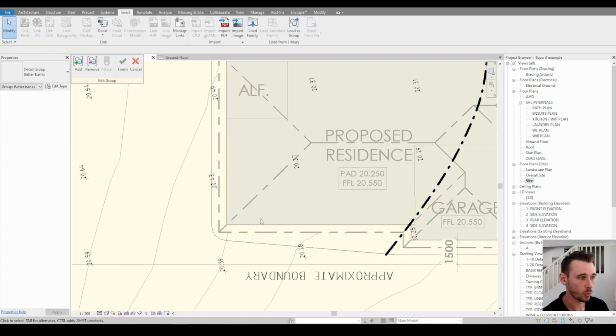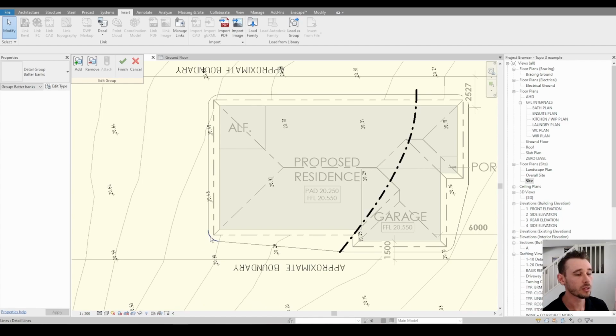So 100, 200. Generally, when drawing batter banks, you want to start at a gradient of 1 in 4, and then you get more extreme as needed. So 1 in 4, 200 times 4 is, I'm bad at math, but I know that's 800.